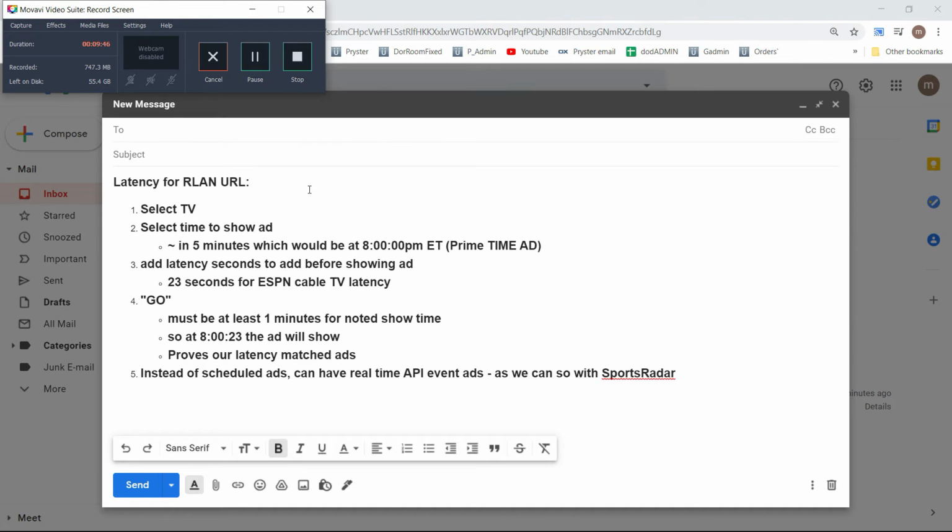So you've got to click go at least a minute before the ad time, so that at 8 o'clock and 23 seconds the ad will show. That will prove our match latency. That could be like, you know, prime time TV.